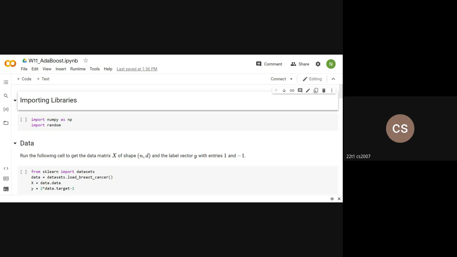But in boosting, what we do is start with a weak learner. And what is a weak learner? A weak learner is one which tends to underfit, or say a weak learner is one whose performance is just better than a random guess, or a random estimator. So we start with a weak learner. We make predictions on the training data set and check how it performs on the training data set.